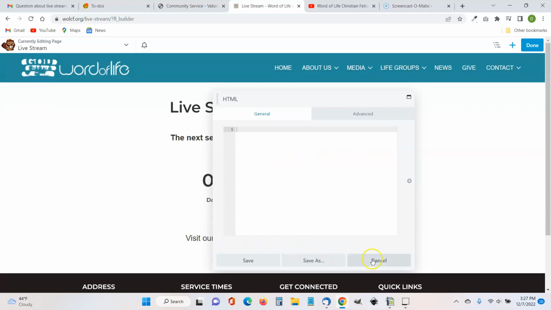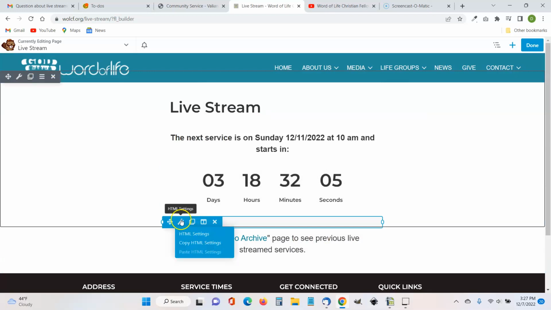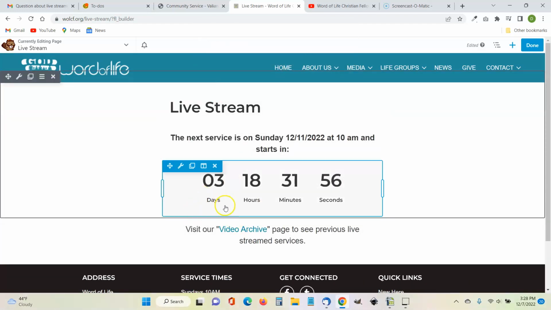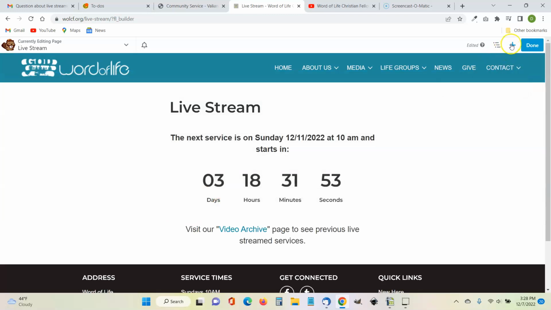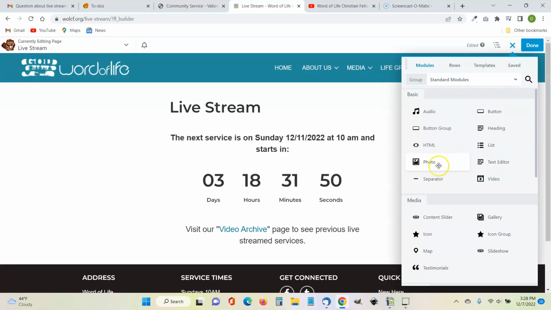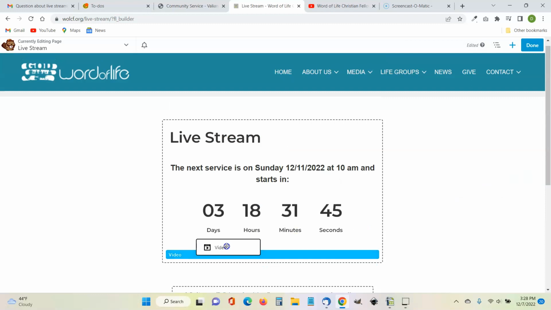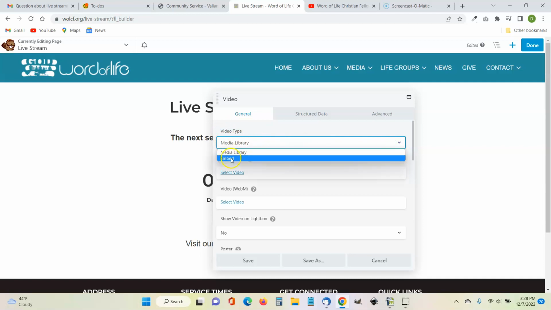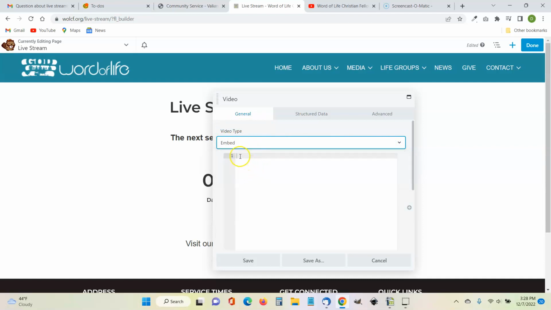If for some reason this box gets deleted, this is called an HTML module. So if that whole thing gets deleted, like happened at one time by accident, what you do is you go over here into this plus sign, click on the plus sign, go over to video right here, just grab that and pull that right into this section. You're going to have a choice here between adding from the media library or to embed the code. You're going to select embed the code, and this gets you that video module back.